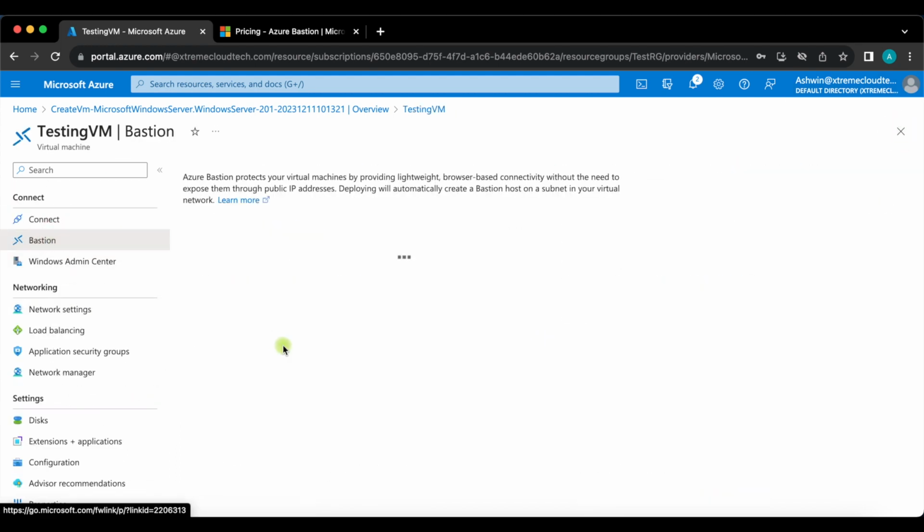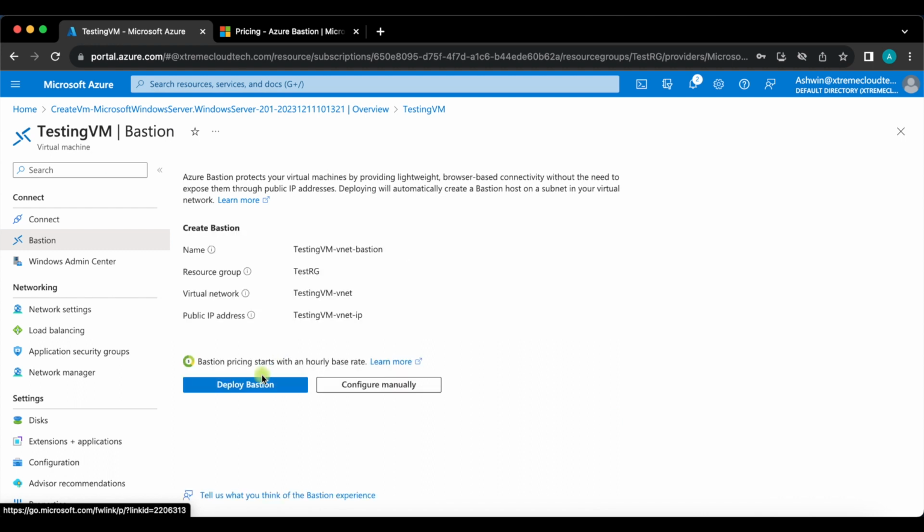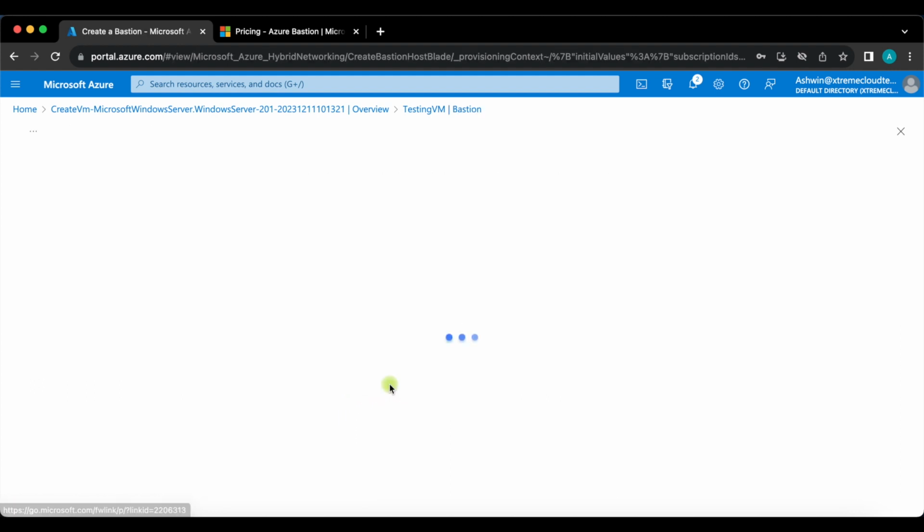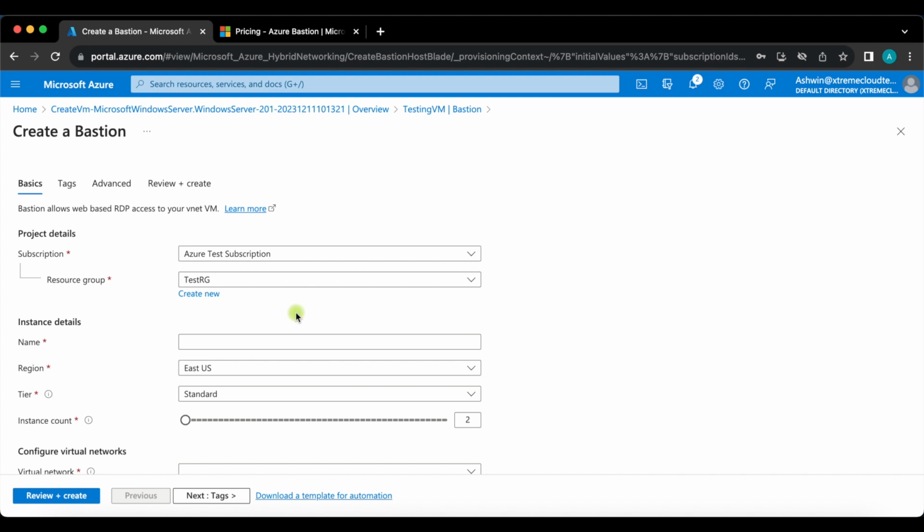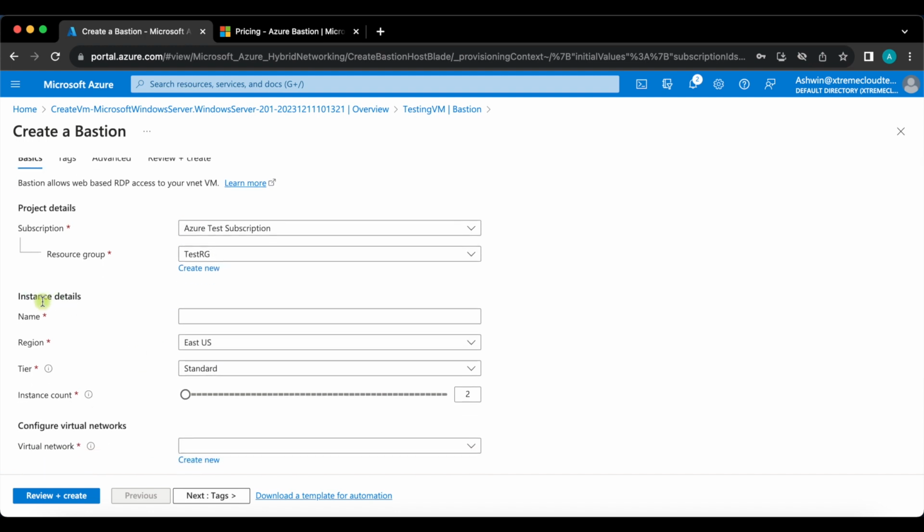Let's go to the Bastion service, and instead of deploying it automatically, I'll show you how you can configure this manually. So let's hit Configure manually. You can see it has taken my subscription. The resource group is the same one which we created, the test RG. You can name the Azure Bastion service anything. So let's say testing Bastion service.